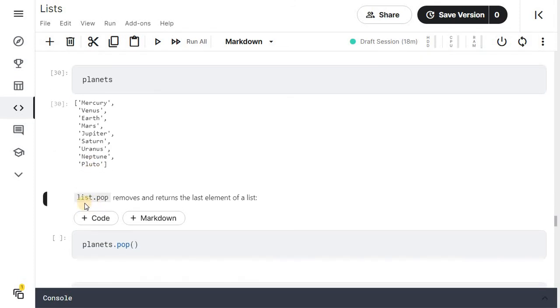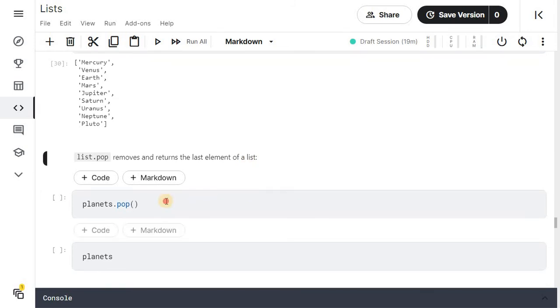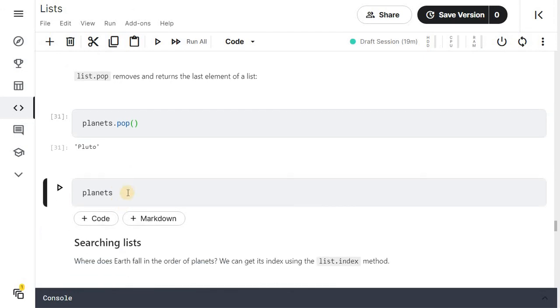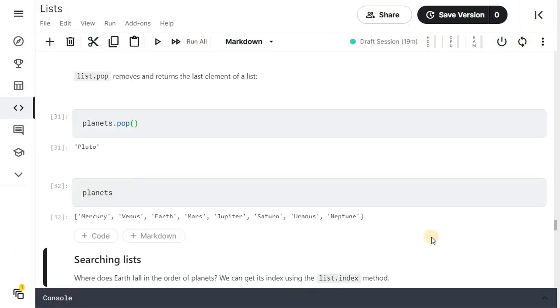List pop removes and returns the last element of the list. So planet.pop will return the last element. In this case, last element is Pluto. So when you run the pop method, Pluto will be returned on the user screen. If we check again the planet list, Pluto is removed from the list. So pop method removes the element and returns it.